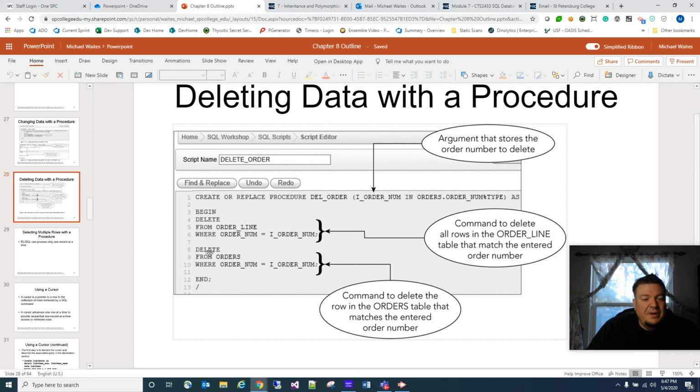Because if we don't, when we do this delete from orders, it's just going to come back with an error saying, hey, you can't delete an order that has order lines in the order line table. Otherwise, these lines would become orphaned and would cause corrupt data in your database. So delete those first and then delete those. And that's what our stored procedure does. Same typical thing, semicolon, slash.